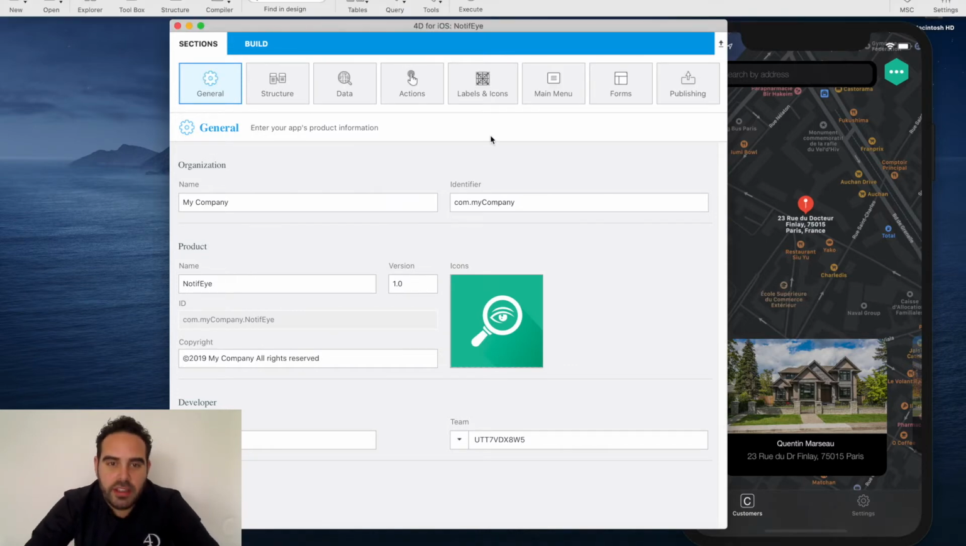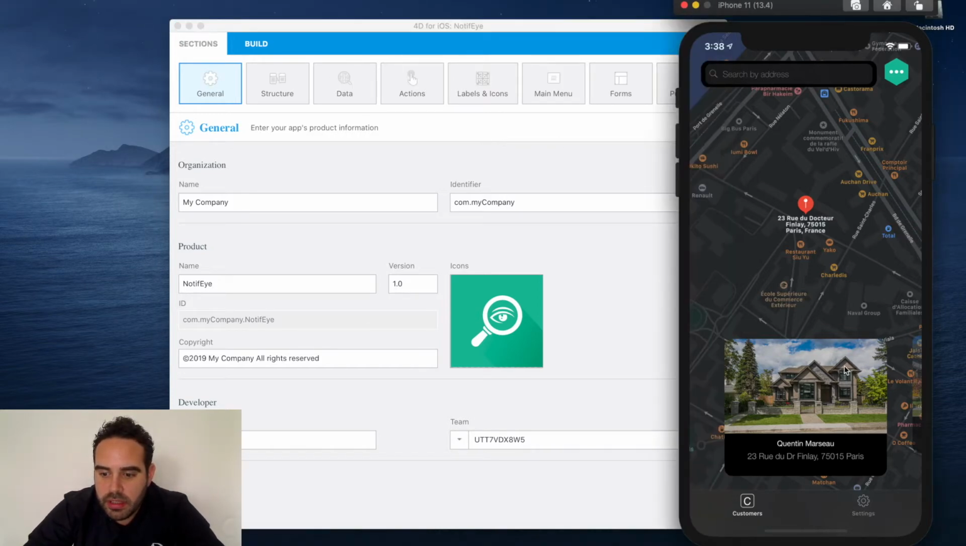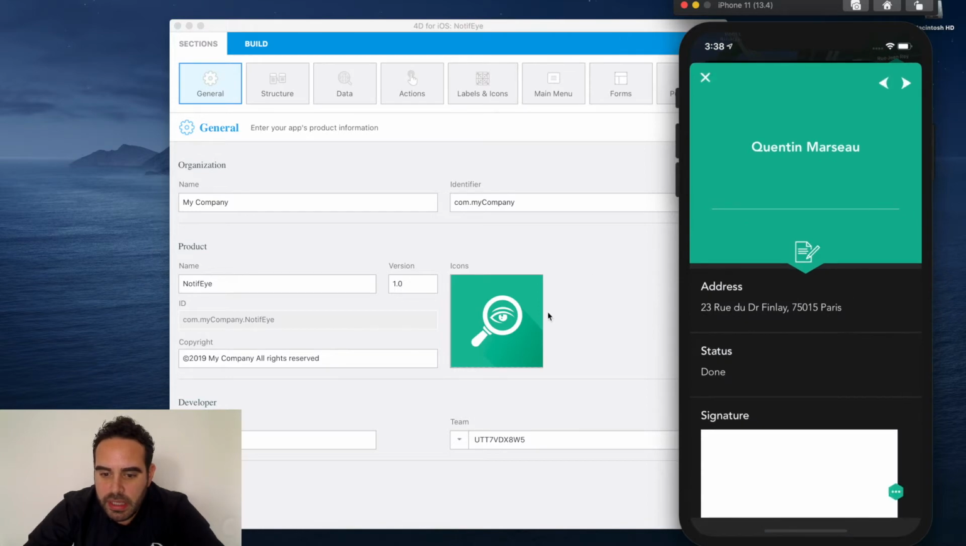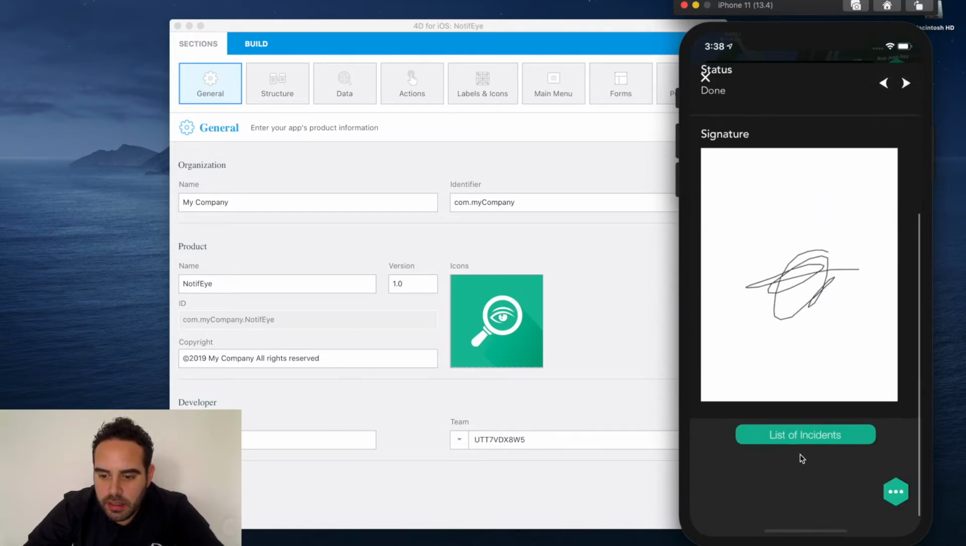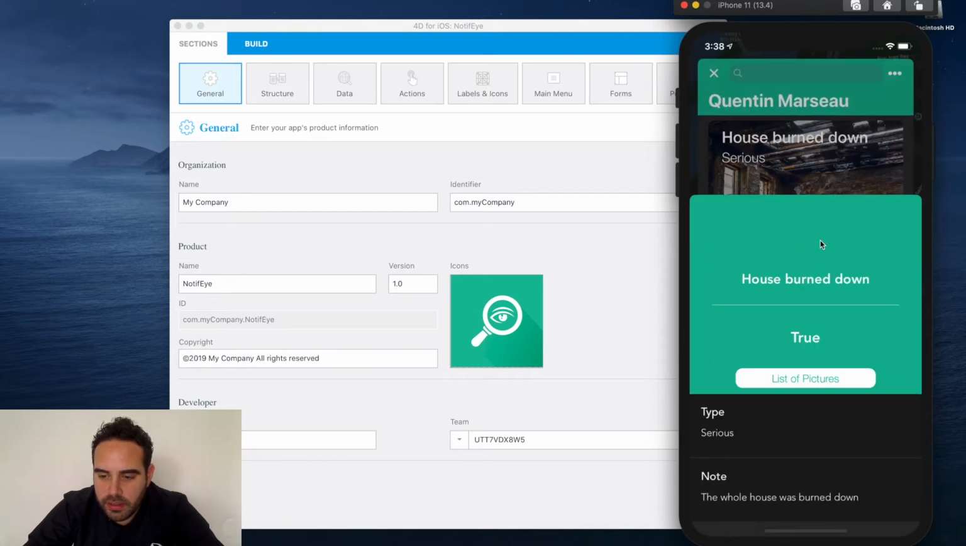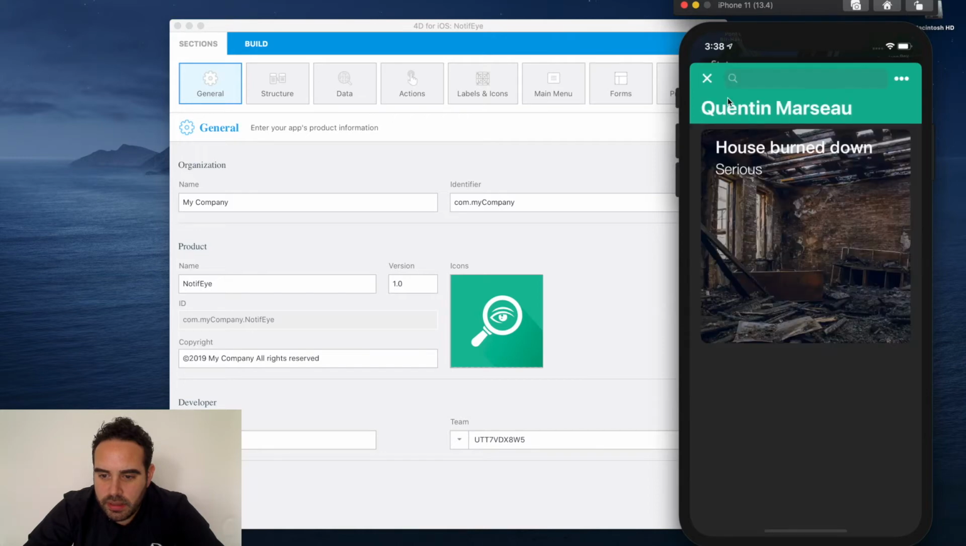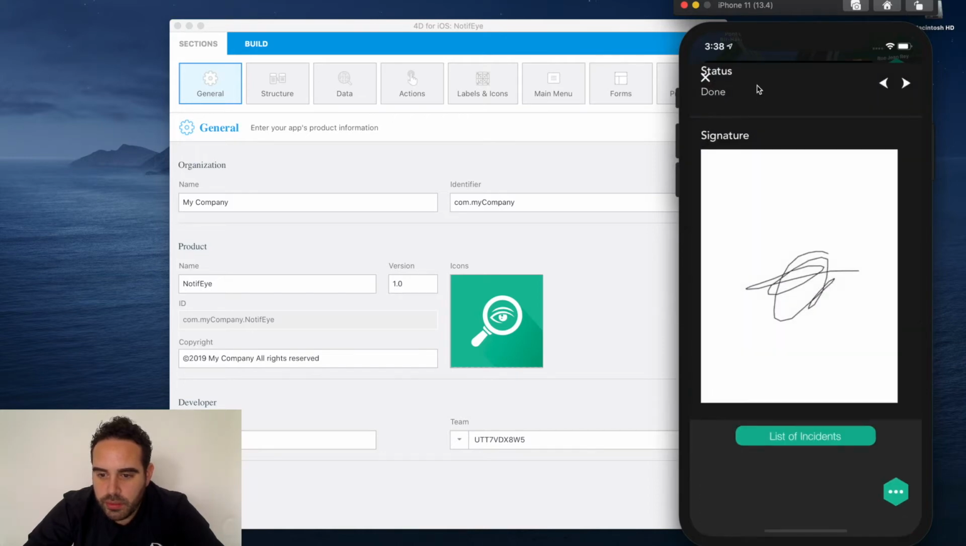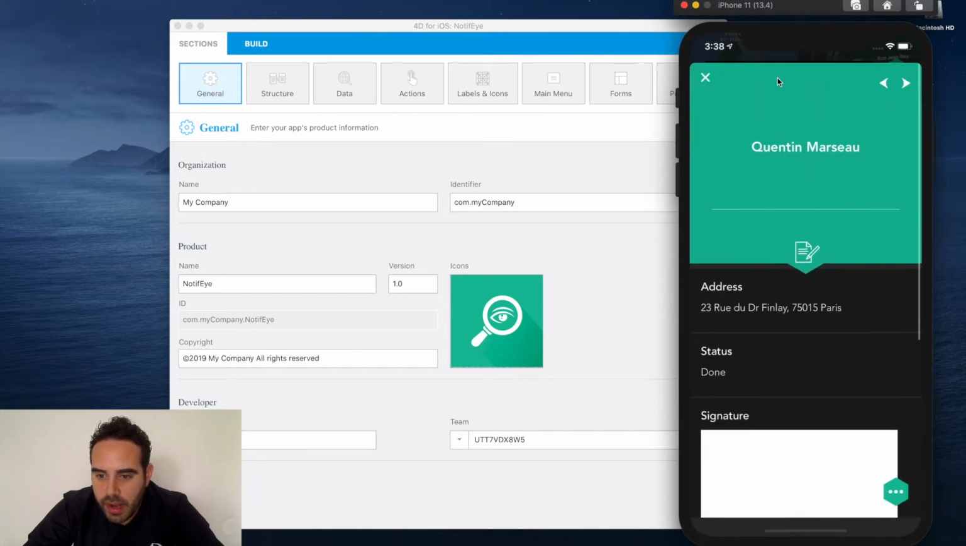A great thing is that the dominant color of your logo is used to brand your application and customize it with your own color. Here we can see that the green color in my logo is displayed in my application, as you can see, on every screen. So this is a great way to brand your application easily.